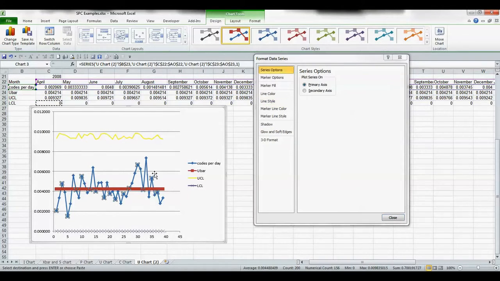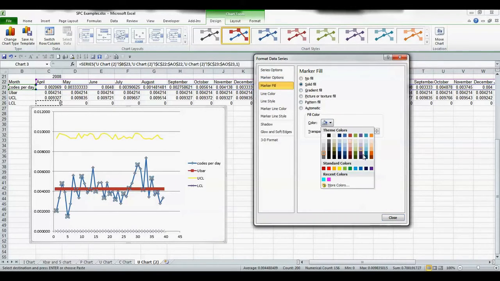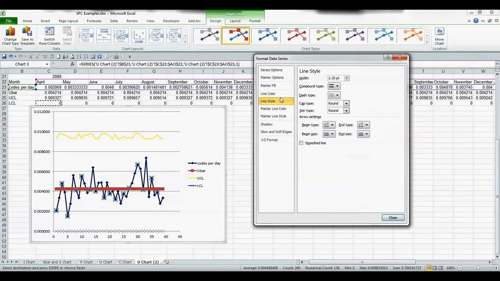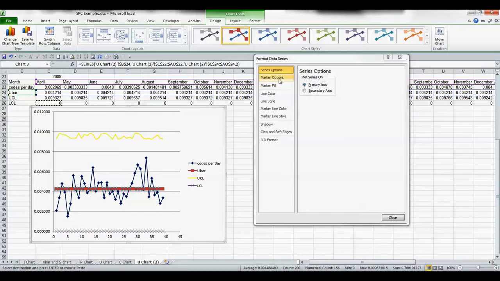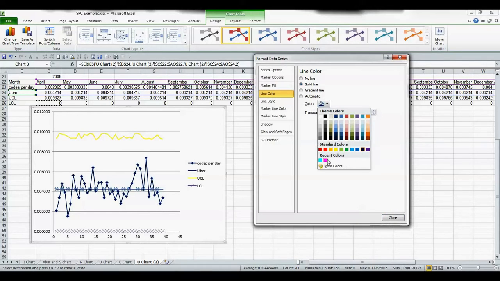Then we skip down to our actual data line. We're going to keep the markers here using the built-in markers and leave it at 7. We'll take the marker fill, and if you remember, we used the nice dark blue for our data line. Drop that to a 1.5 point font. Go to our U-bar. We don't need the markers for that. We're going to use a solid line color, it was the magenta-ish or purplish color.